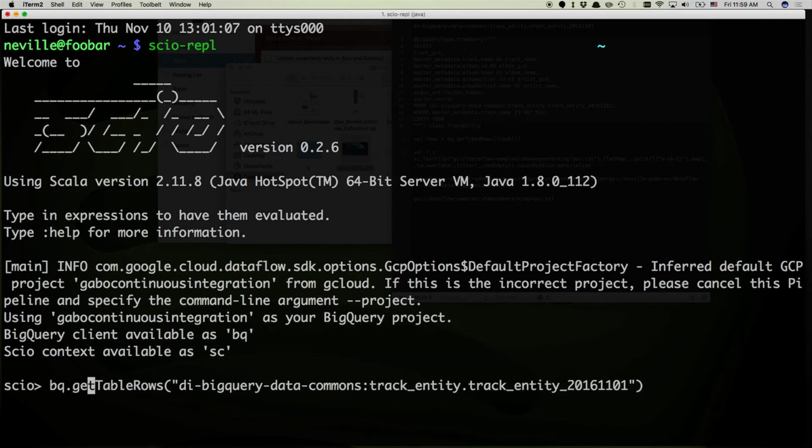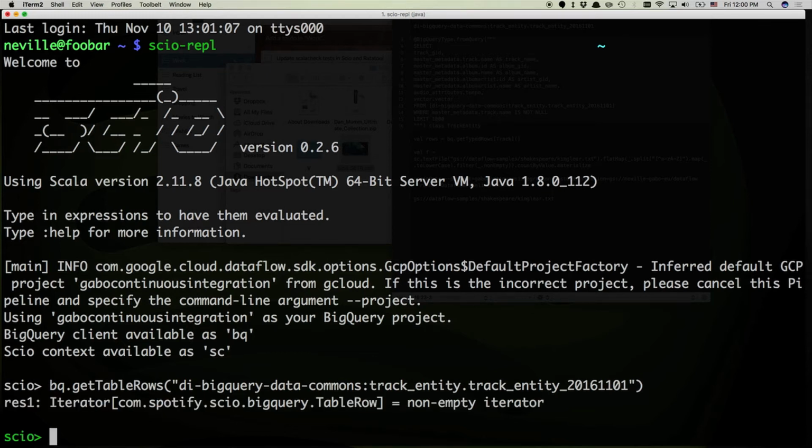Give me rows from a BigQuery table. This is the track entity. So I have a BigQuery client, and I want to get rows from a BigQuery table. This is the native client. This is a really fat table. It has maybe a couple hundred columns that contain all the metadata about our Spotify catalog. This is actually real live production data. All right, I get an iterator of my data.